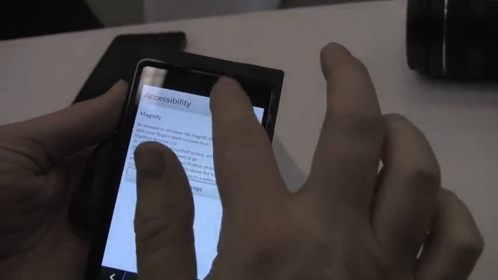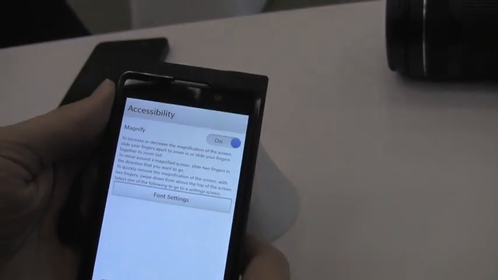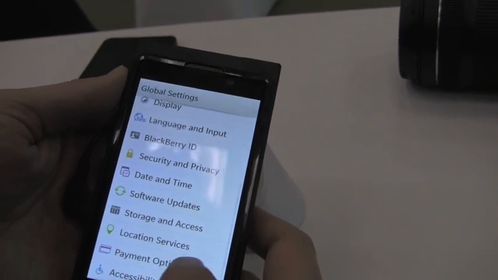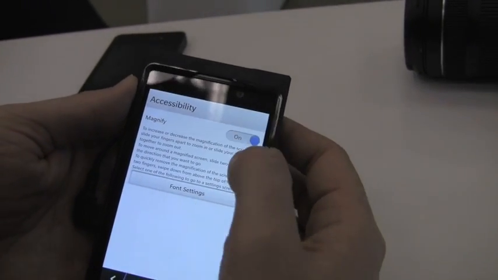Okay. There's lots in here. It's not a bug, it's a feature. Let's turn that off. Magnify off. Okay, that's it.